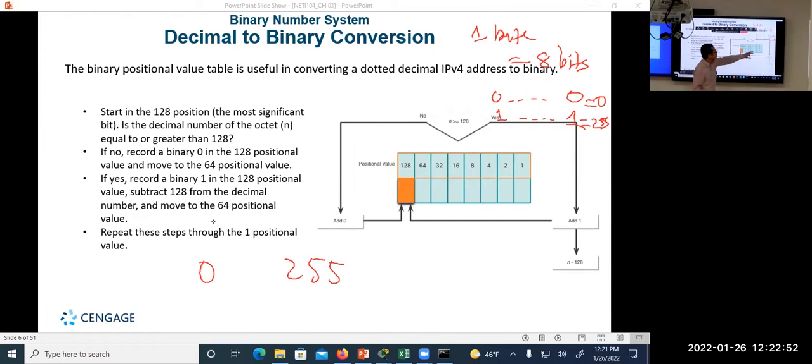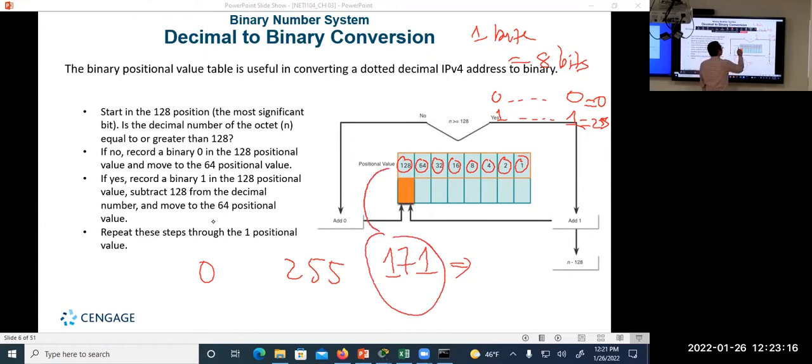Okay, 255 here. So now, if you want to convert from decimal to binary, you have to follow the process. You see, you have the positional numbers here: 1, 2, 4, 8, 16, 32, 64, and 128. Right? So think about if you want to convert 171 to binary. You start from the left to the right. The first thing you compare, 171 to 128, you need 128 here. That's why you put the number 1 here.